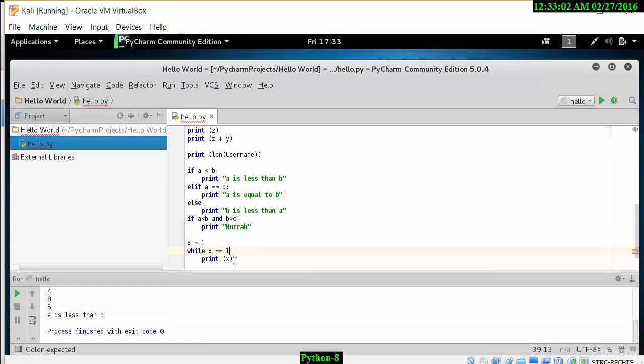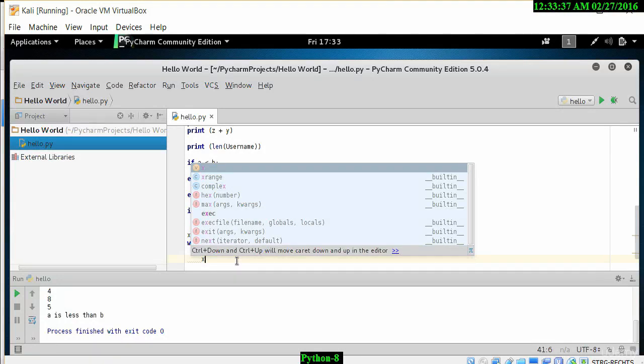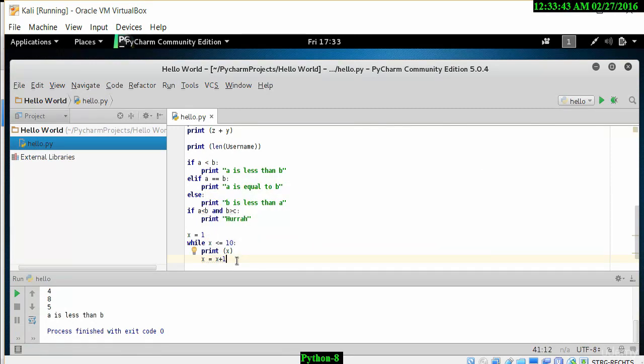What I'm going to do here though is let x equal 10. And while x is less than or equal to 10. Let me just play this. Let me change this to x equals 1. Let's keep it simple. While x is less than or equal to 10, print x. And now we need to increment x after it prints. So x equals x plus 1. So it increments by 1 each time.